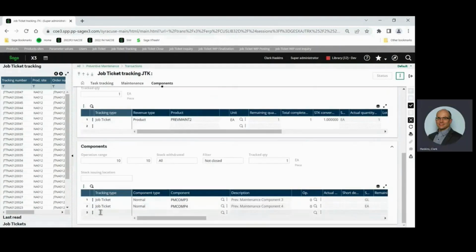Similarly, additional components can be added too. You have a planned job to complete, but find out additional components are required to complete that job. So you've got that capability of adding those components along the way, either during the final tracking or just track them individually. Close out our tracking record.